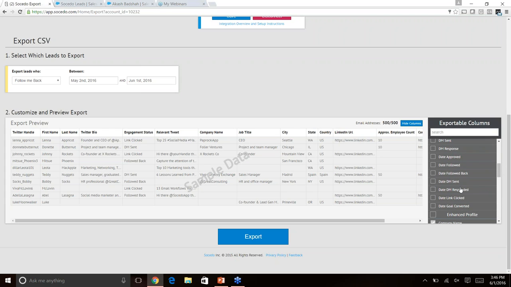Did they respond to a DM? Did they click a link? As well as profile data like where they're located, what's their LinkedIn URL. You can even go as far as, what's their clout score and how influential are they in an industry. And you can also look at their company data, what's their website, where do they work, and how can I contact them.